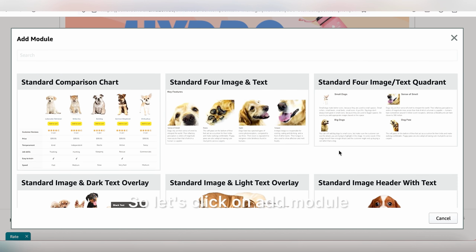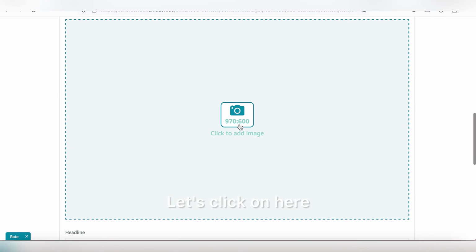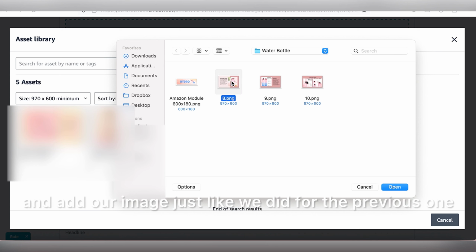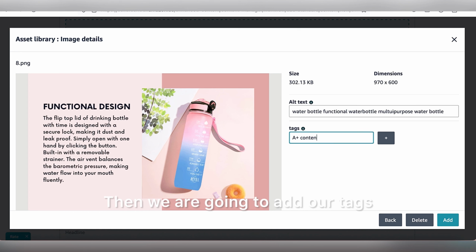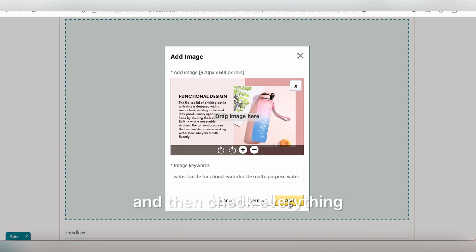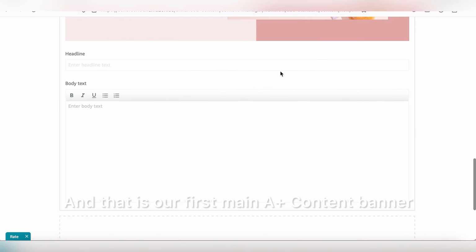Let's click on add module. Then we're going to select our image header with text module. Let's click on here and then add our image, just like we did for the previous one. We're going to add in all our keywords. Then we're going to add our tags, and then click on add, check everything, and then click on add again. And that is our first main A+ content banner.